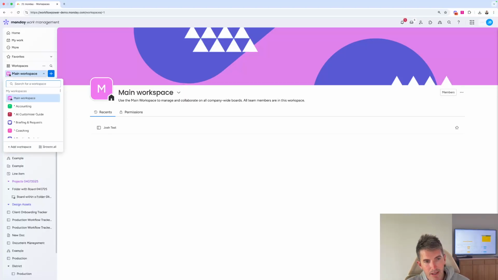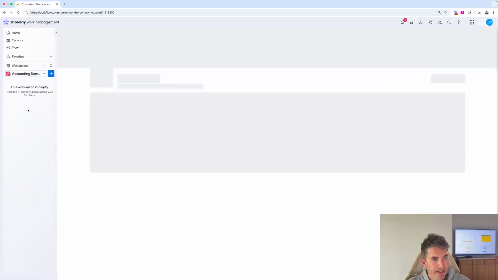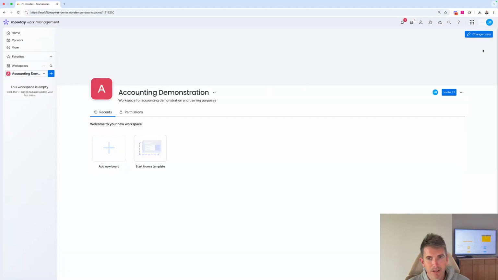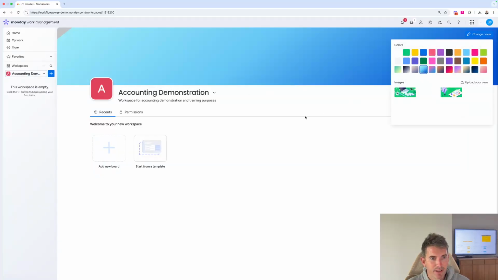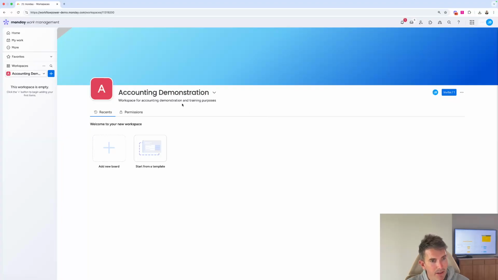I always like to add a description into a workspace, potentially look at a cover. All those kind of things can make a slight difference to the visibility and what that looks like. Now, after we've got our workspace set up, the next thing that we would want to do is really lean on what our folder structure would be.